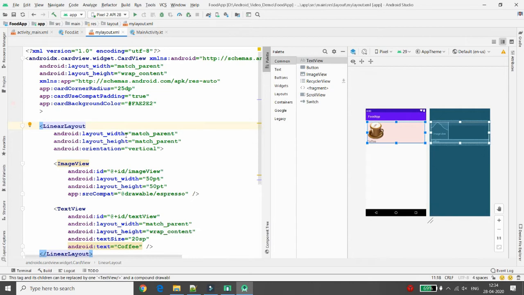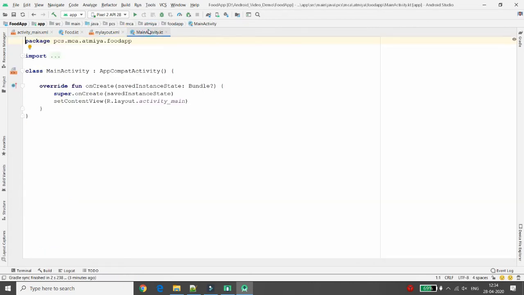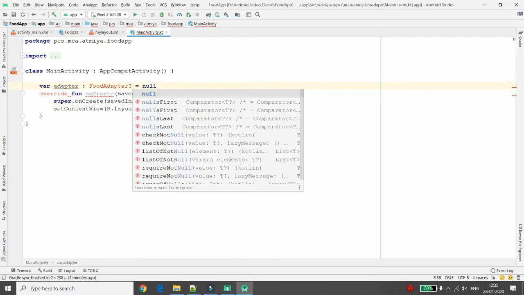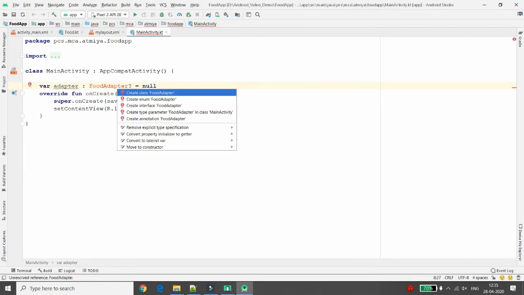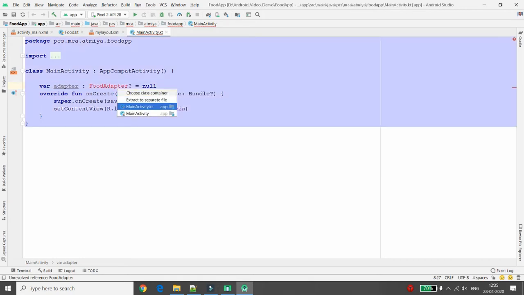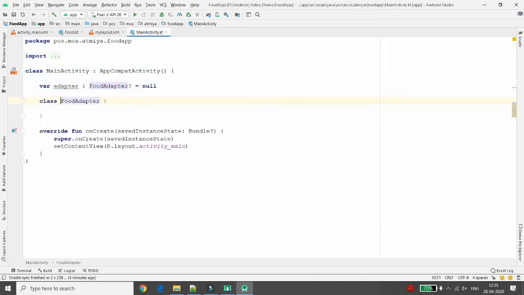So once your card view is created, now you can move to your MainActivity.kt file. Now I want to add adapters over here. So I'm just taking one variable over here that is related to adapter. Variable adapter colon. Now I'm just writing here FoodAdapter. Definitely FoodAdapter is a class that is not created yet, right? So I need to create one class, that is FoodAdapter. So you can just click on create class FoodAdapter, where you want to create. In my main activity I want to create, or inside as an inner class you want to create, right? So I want to create this class as an inner class.